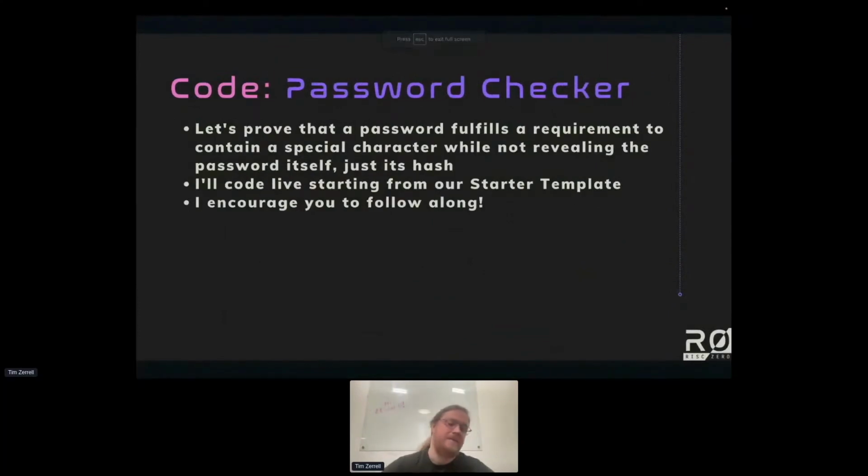Let's write a password checker. Passwords often have requirements: your password must contain one uppercase letter, one lowercase letter, one symbol. I believe NIST actually recommends against this, but it's a very common thing. So let's try writing a password checker so that we never actually have to share our password with anyone.